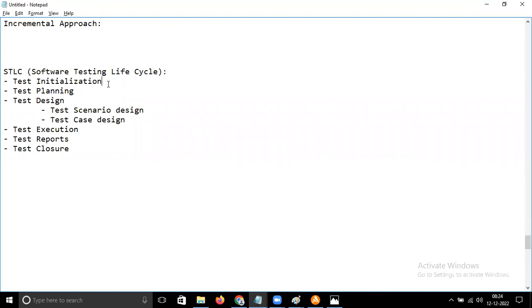Who is going to perform it? The QA manager or test manager will take this activity in order to perform the initialization phase. Based on the initialization phase, the next phases are going to get considered. So let's list down what we have here.